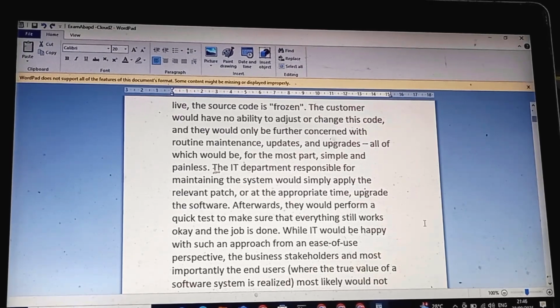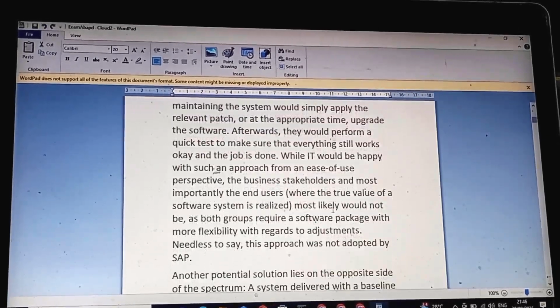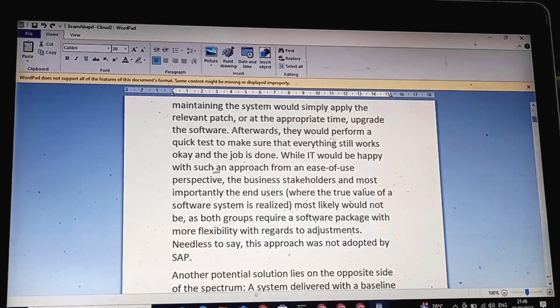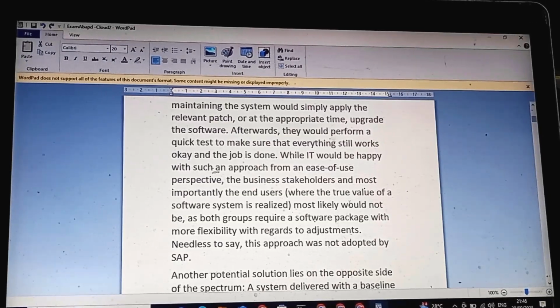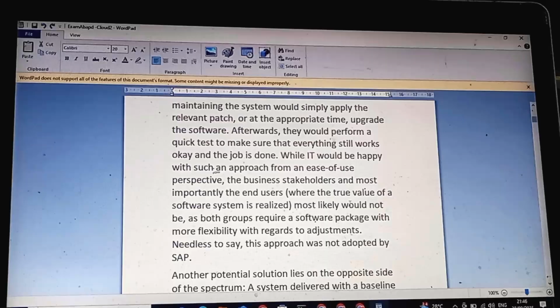While IT would be happy with such an approach from an ease of use perspective, these are easy to use. Business stakeholders are also happy, and most importantly, the end users, where the true value of the software system is realized, most likely would not be, with no more flexibility with regards to adjustment. Needless to say, this approach wasn't adopted by SAP.